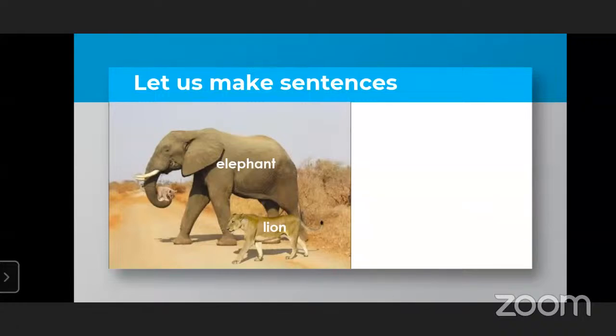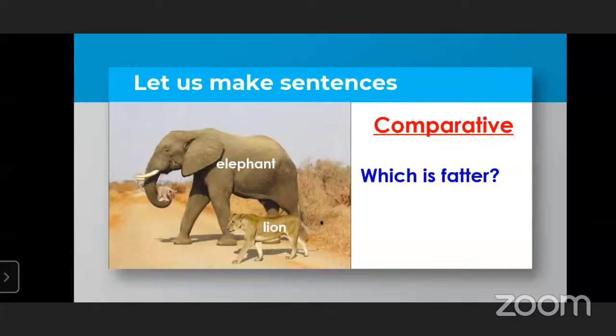Now, we need to use the comparative degree. So with the comparative, as I told you, we compare two things. So we have an elephant and we have a lion. Looking at the two animals, which is fatter? That is my question. And I want one of you to give us the answer. Which is fatter? Is it an elephant or is it a lion? So which is fatter? And in your answer, tell us.